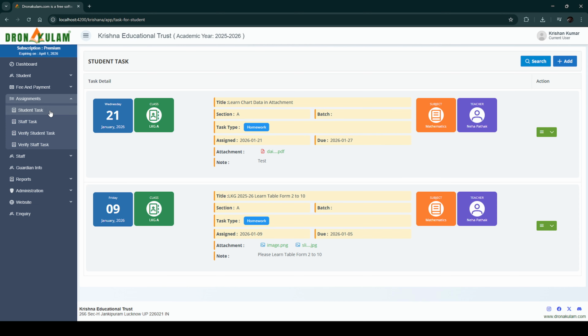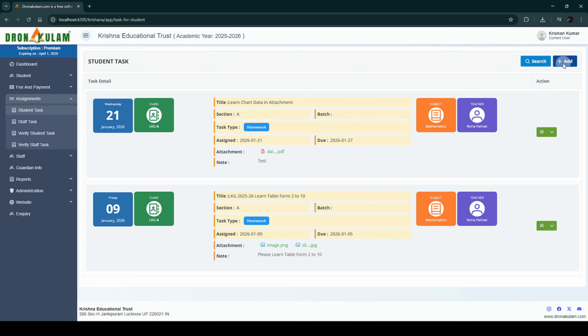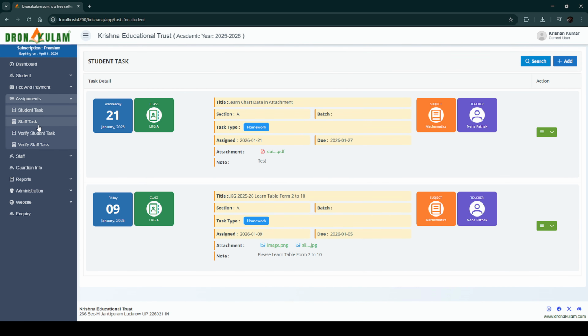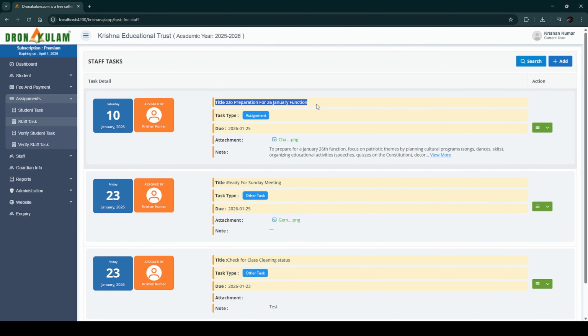Now, moving on to the task section, assignment section. Here you can assign tasks to students, which would be displayed directly in their portals. You can add a new task, attach files if any, select the teacher, subject, student, everything you want to. It's totally customizable. Then we have the staff section, staff tasks. You can do the same for staff as well. If you want to assign any task to staff, you can assign them from here. It would also go in their staff portals.